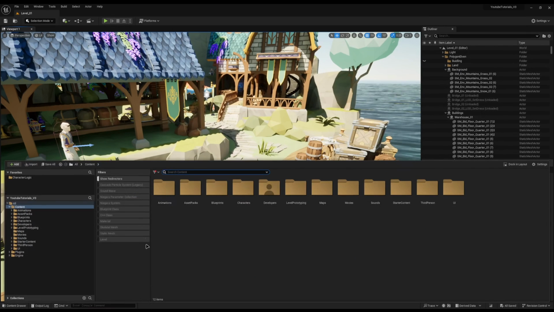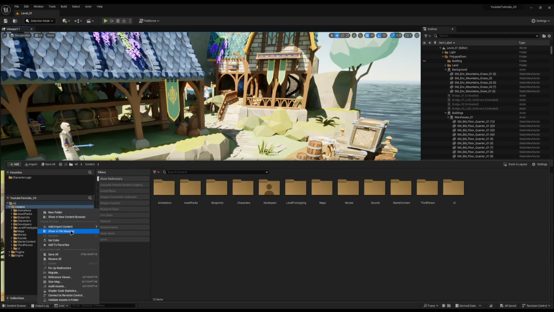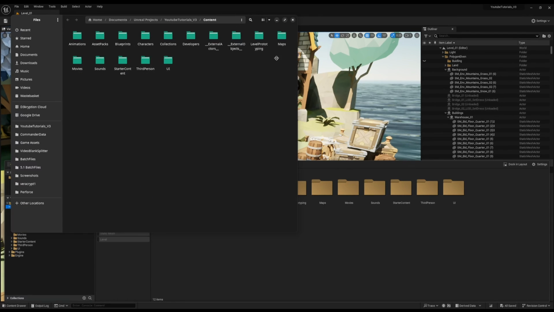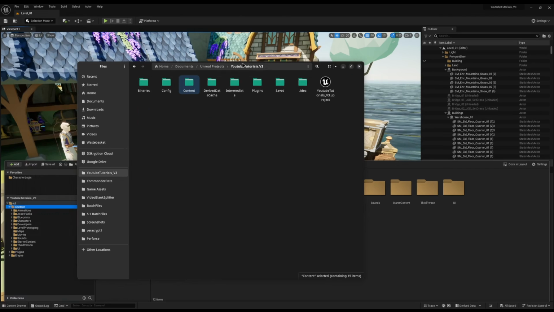So the first thing I'm going to do is come to my content drawer, right click, and do show in file manager, because there's some settings we need to change. I'm going to come into my YouTube tutorials v3, so my project one, go into config, and open default game INI.